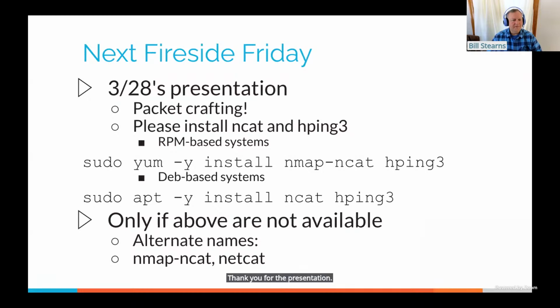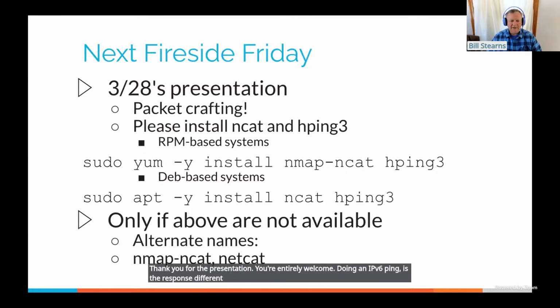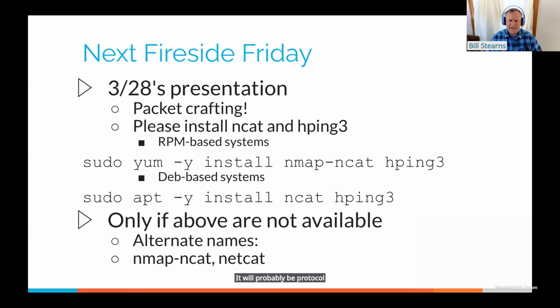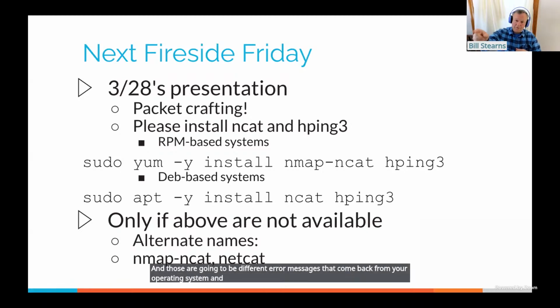Hey, you're entirely welcome. Doing an IPv6 ping, is the response different between you don't have an IPv6 connection versus what you're pinging isn't responding? Excellent question. Yes, it will have different answers. It will probably be protocol unavailable if your laptop does not support IPv6 whatsoever, or you have no IPv6 address to use. If the machine isn't responding, it's going to say host unreachable. And those are going to be different error messages that come back from your operating system and library or the remote end router, respectively.